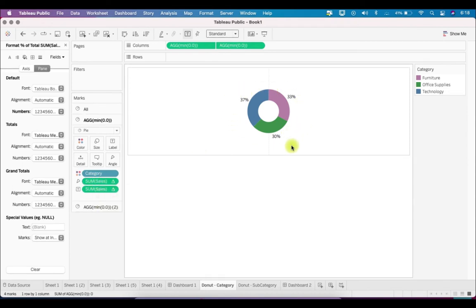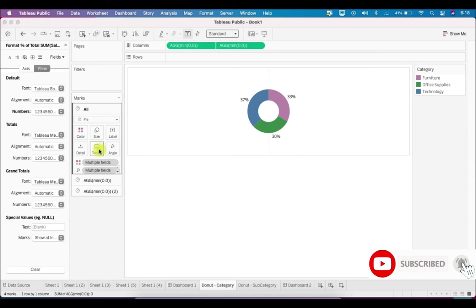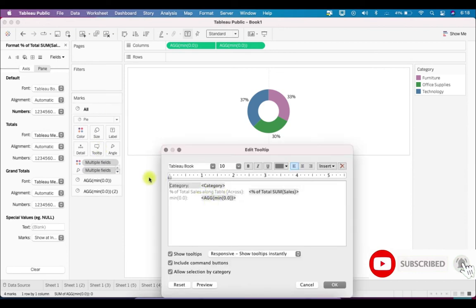So this way you have displayed the percentages for each of the categories over here, and you should edit the tooltip also. So go to tooltip. I don't want to display the category as such, I will only display the name of the category. Percentages I'm already displaying as labels, so I can get rid of this.